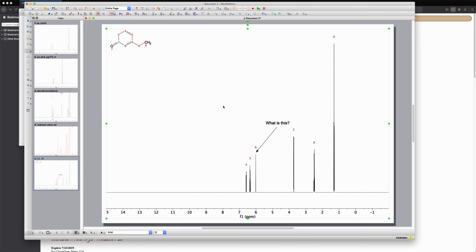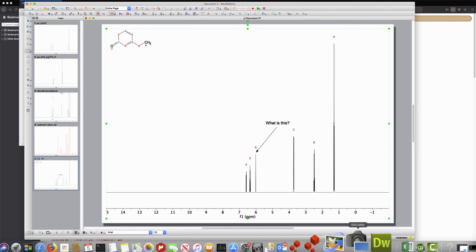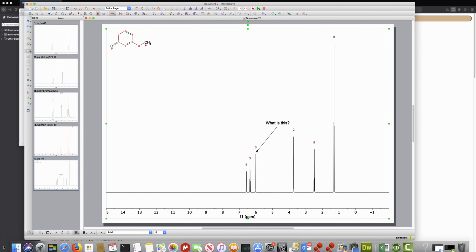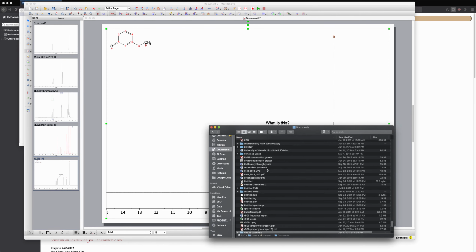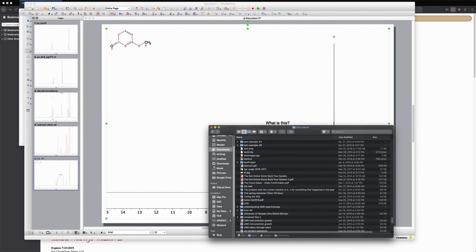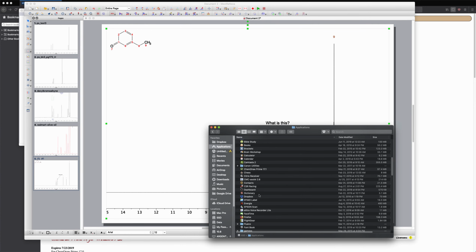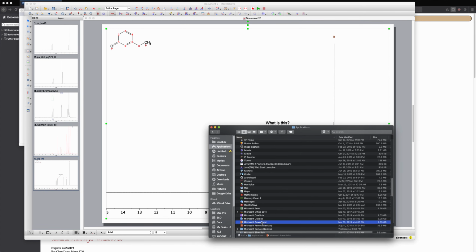The benefit of Mestrenova is that you can process it. Now you can save your processed data. You can copy the whole thing, and then open up, say, PowerPoint here. Let's see if I have it. Oh, that's documents. We want applications. And let's see, I should have PowerPoint in here somewhere. There we go.